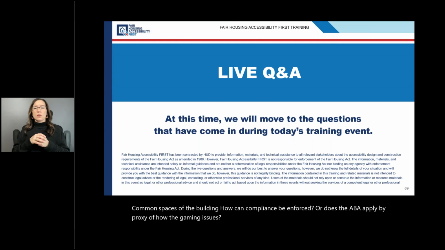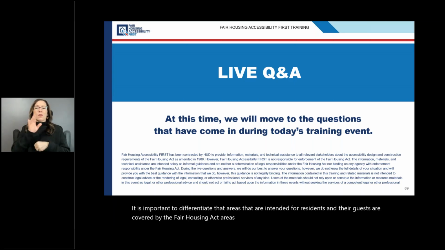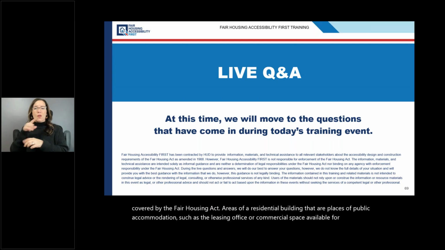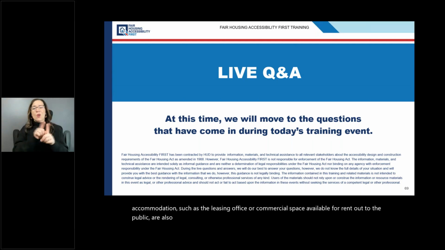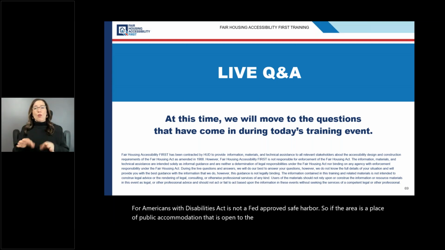It is important to differentiate that areas that are intended for residents and their guests are covered by the Fair Housing Act. Areas of a residential building that are places of public accommodation, such as the leasing office or commercial space available for rent out to the public, are also subject to the Americans with Disabilities Act and must comply with the most stringent standards. The ADA, or Americans with Disabilities Act, is not a HUD-approved safe harbor. So if the area is a place of public accommodation that is open to the public, then the Americans with Disabilities Act and the Fair Housing Act must both apply.